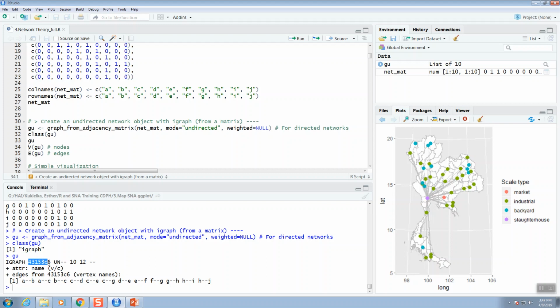This is a random number. You probably have a different one. I never pay attention to it because it doesn't mean much. Then I see this is an undirected named graph, because I named the columns. A, B, C are names of people or facilities or farms. Then I have two slashes here. We'll see later what this means. And I have 10 nodes and 12 edges.